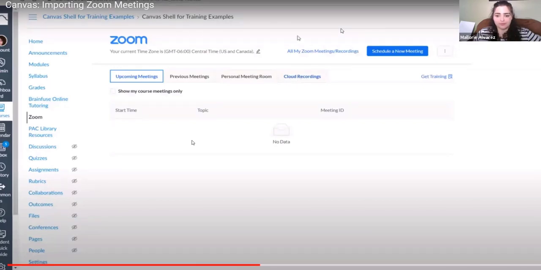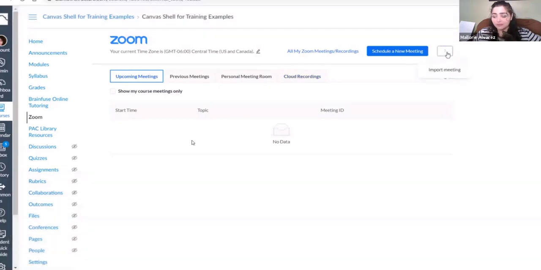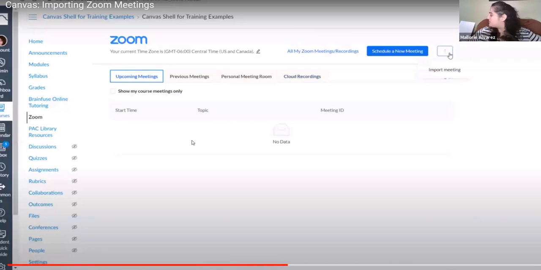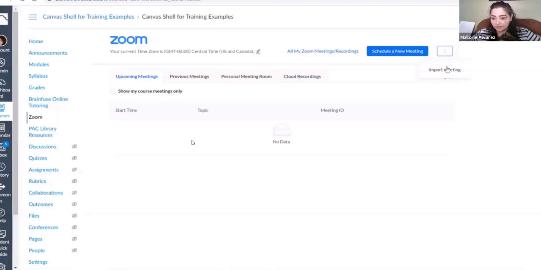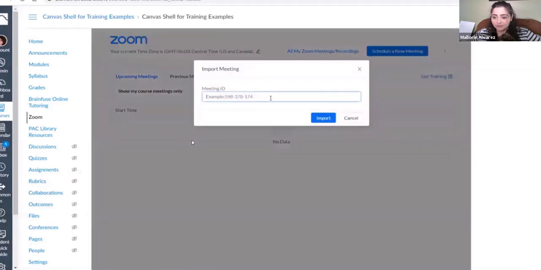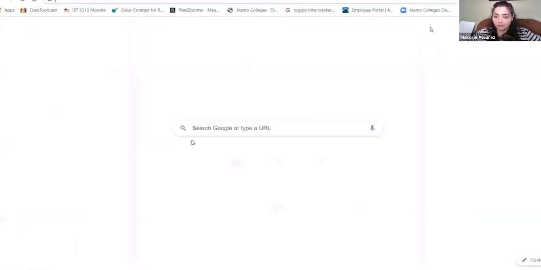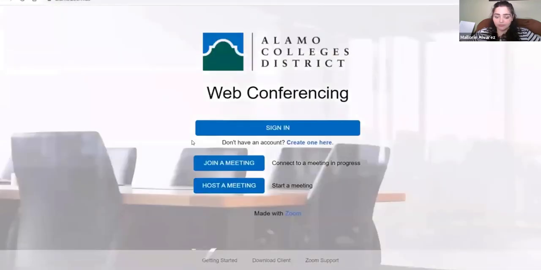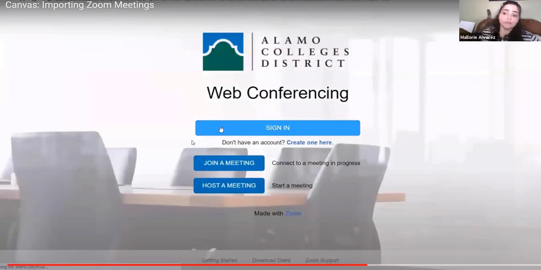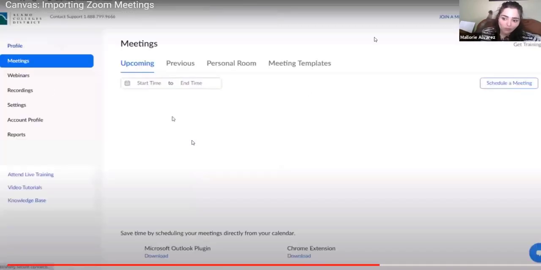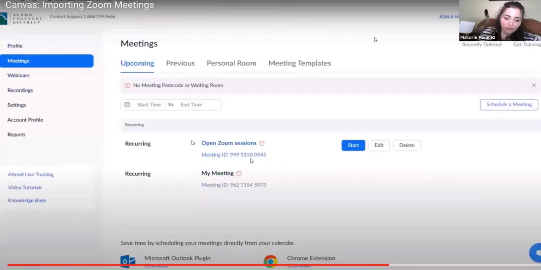So I've clicked on Zoom, and then there are these 3 dots right next to Start a New Meeting. When I hover my mouse over it, it says Import Meeting. I click these dots, and here it's asking for the meeting ID that I want to import into this Canvas course. If you don't have your meeting ID on hand, you can simply go to alamo.zoom.us, sign in, and go to your Zoom meetings.